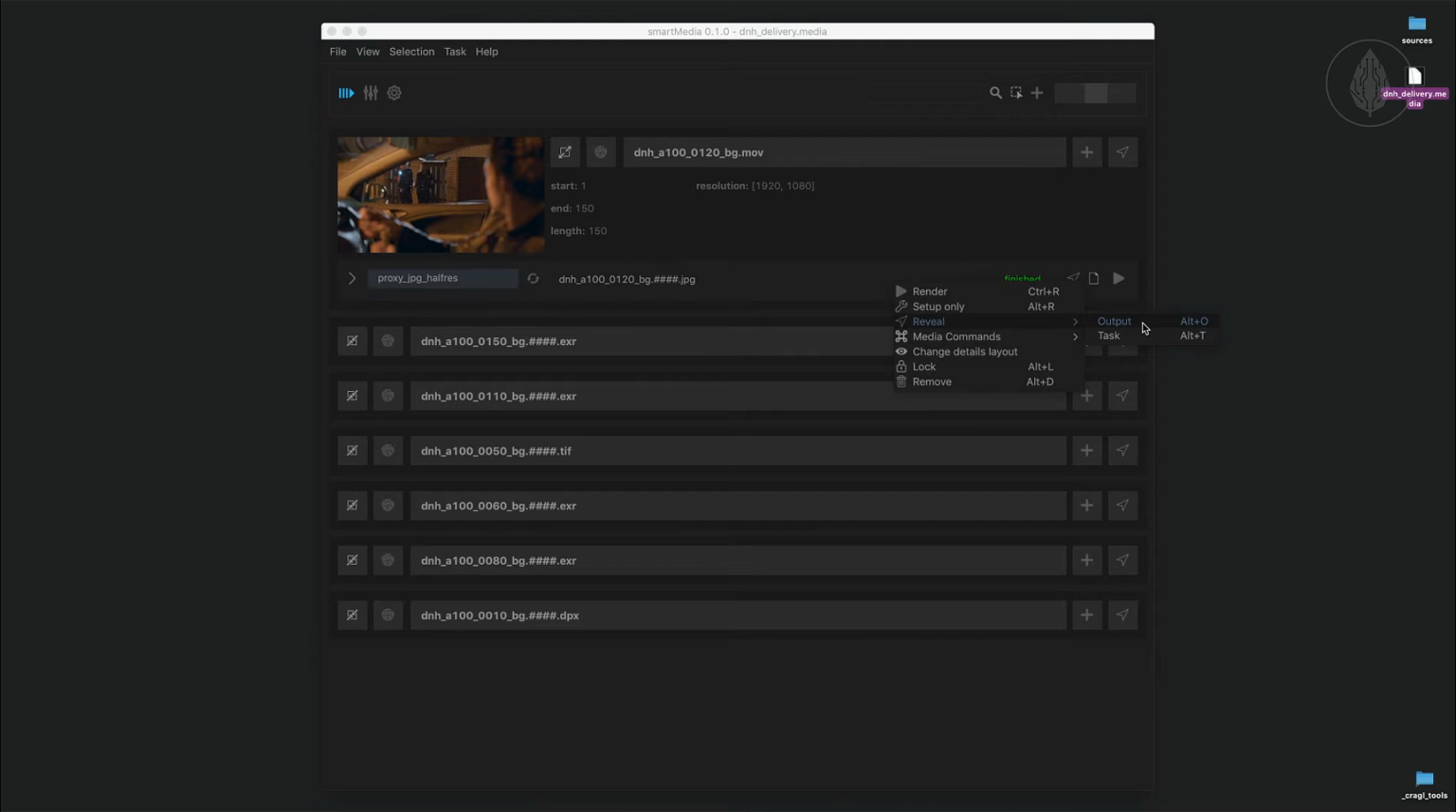The context menu offers more features, which we'll see later in more details. Just as a quick example, you can also send the rendering straight to RV or any other media player like DJV. After having created one proxy, let's now see how we can quickly set up and render many tasks for multiple sources inside smartMedia with minimum effort.